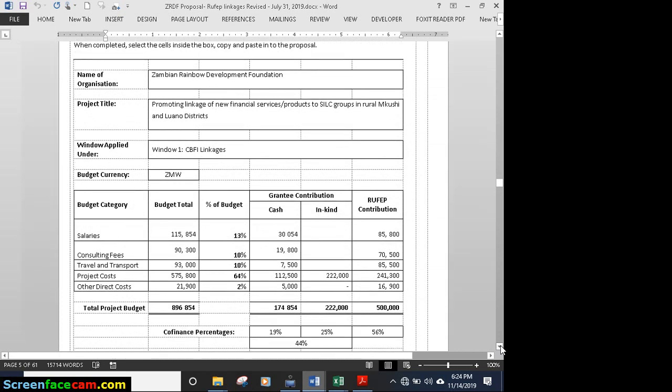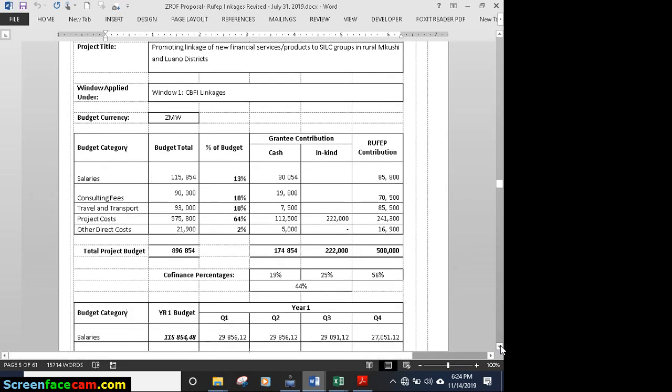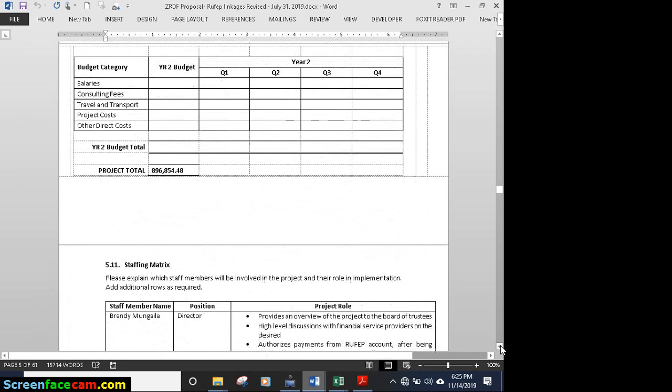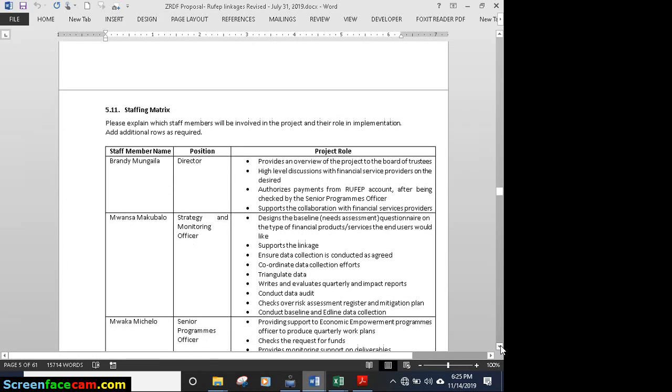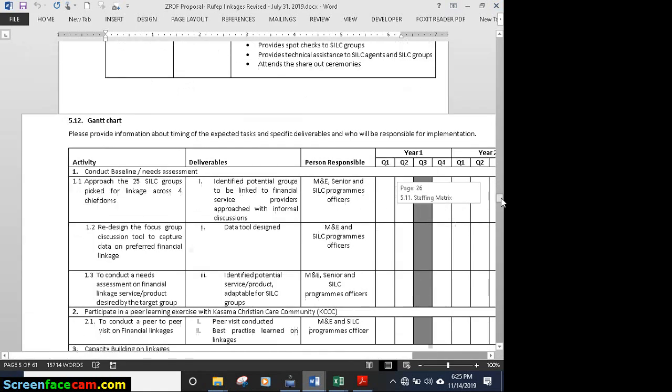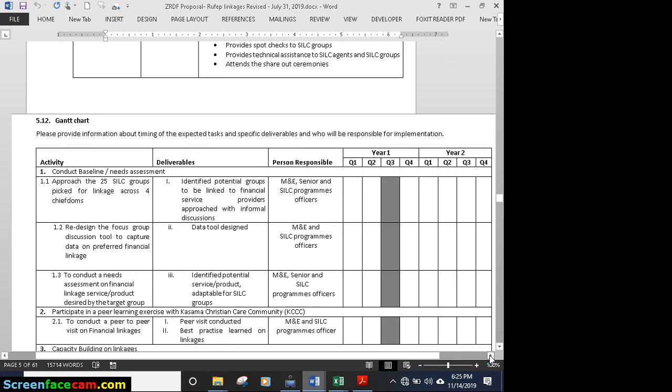Okay, so then you always have a budget component. This was a summary budget. I will teach you about budgets soon, so that will be next. They always want to know who is the member of staff, what do they have, what are their qualifications, that kind of thing. So it's always important to ensure that your members of staff have the relevant qualifications and or experience.